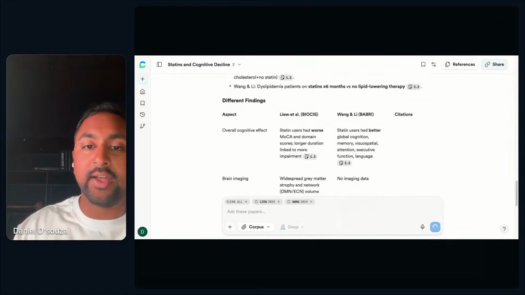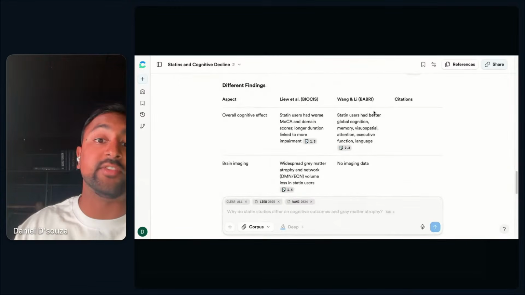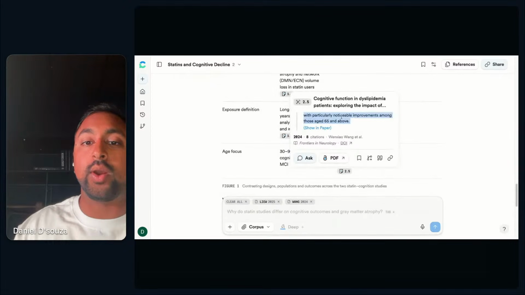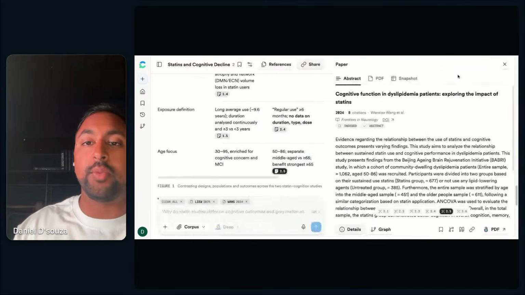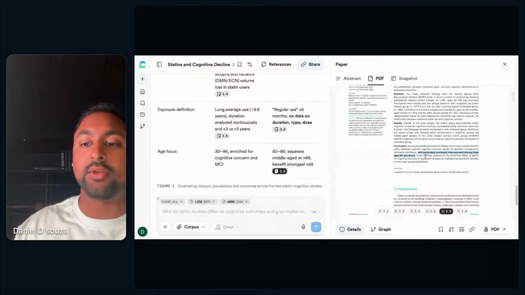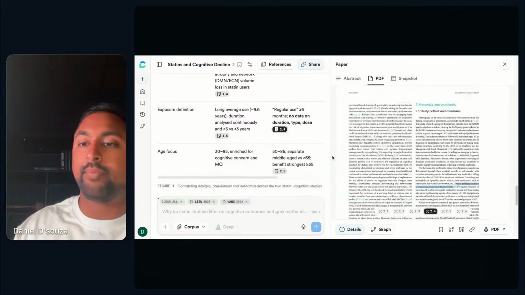They had different findings. And you can see here it broke out the actual findings and why it differed between those two papers. And again, I can hover over here and I can see exactly where on the paper this is coming from. So if I open this up, I go to the PDF, you'll see that it's showing me right here from the conclusion where it's actually referencing this. So show on paper, there we go.